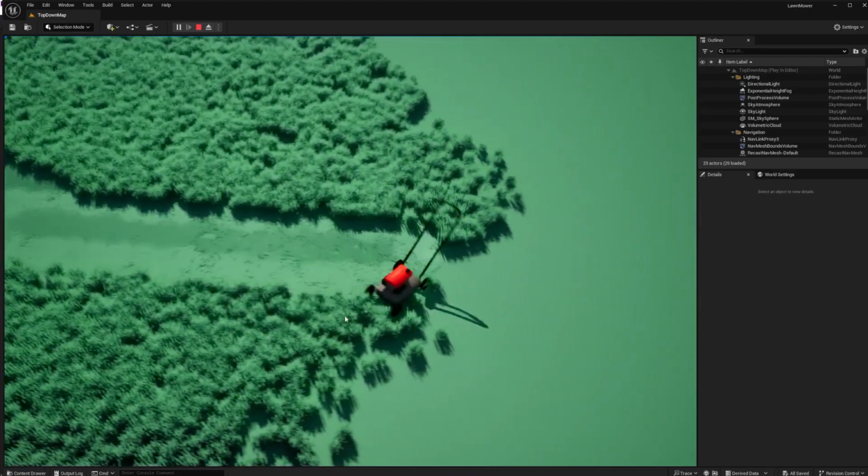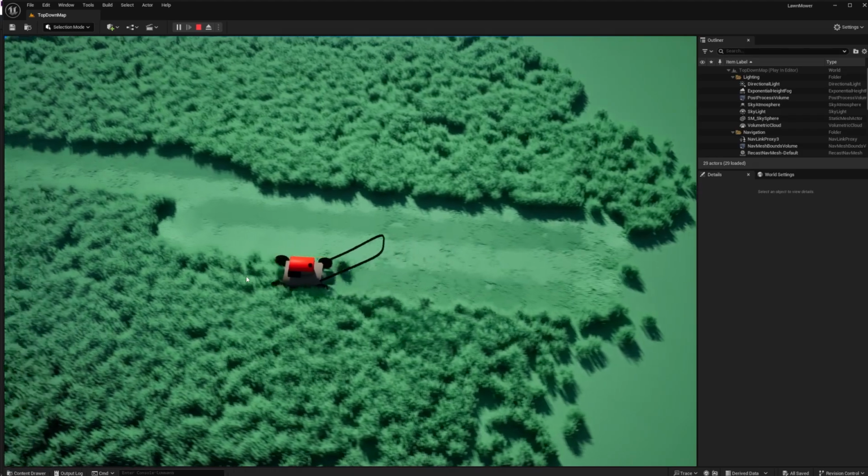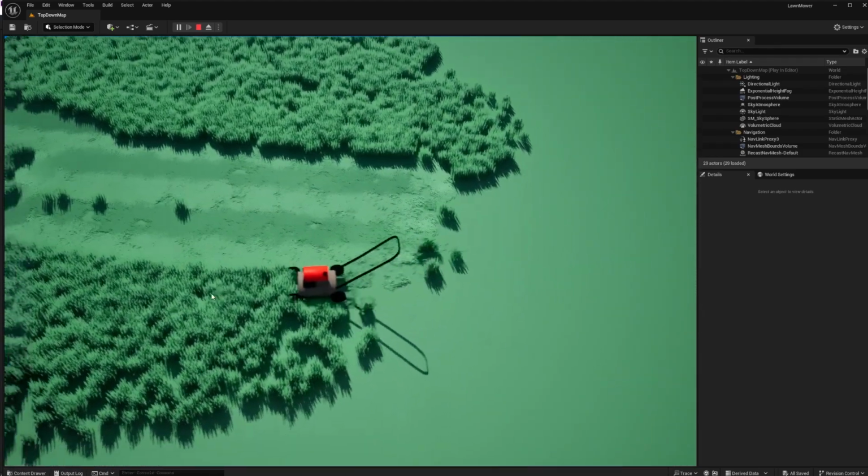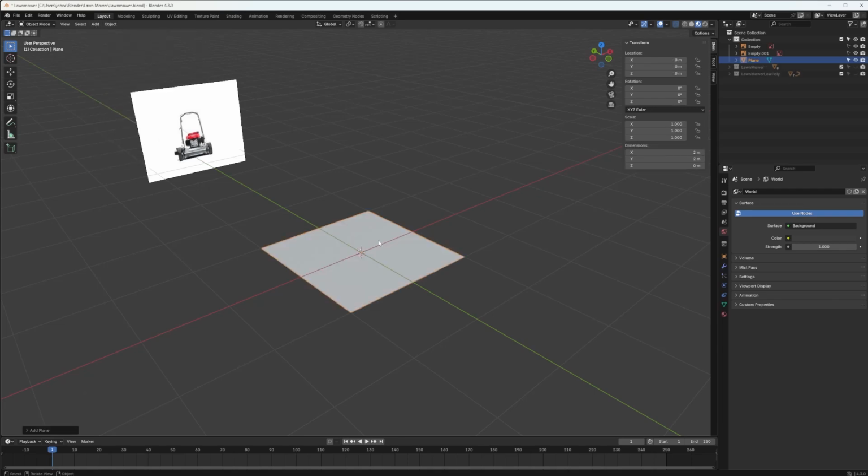Okay, so we got the lawnmower moving, now we just need some grass for it to cut. This is eventually what I got it to look like, and I'll show you the steps involved in getting there.